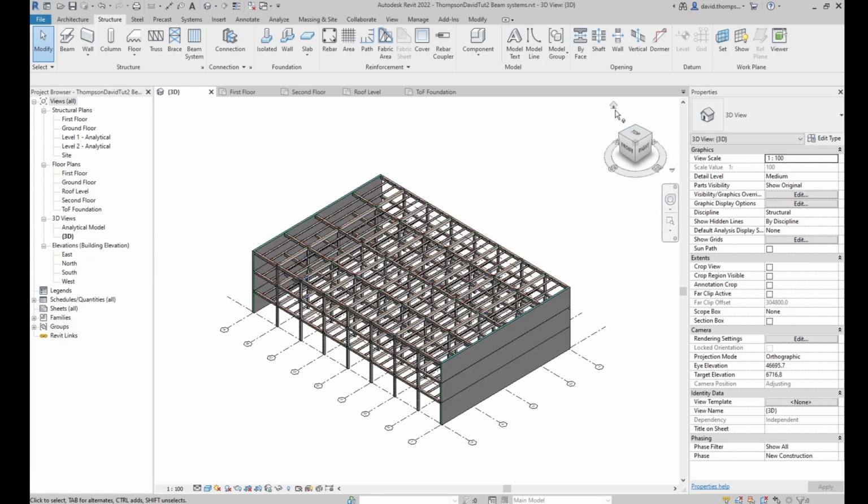And again, just as a reminder, if you want to bring your 3D view back to the default view, press the little house button above the rotating cube, and that will bring it back to the default view.